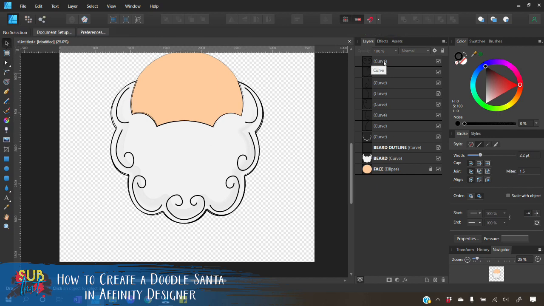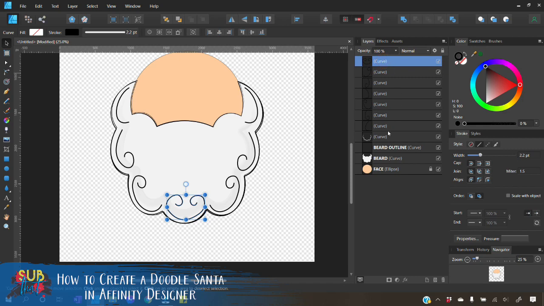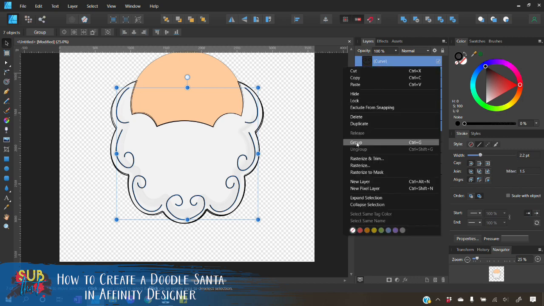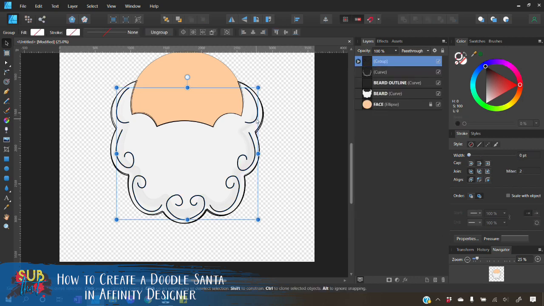You can leave these strokes as just the basic pen strokes. I'm going to select all of them here, and I'm going to right click and group because anything that we do to this is all going to be together. And then you can actually try out other brush strokes if you'd rather.